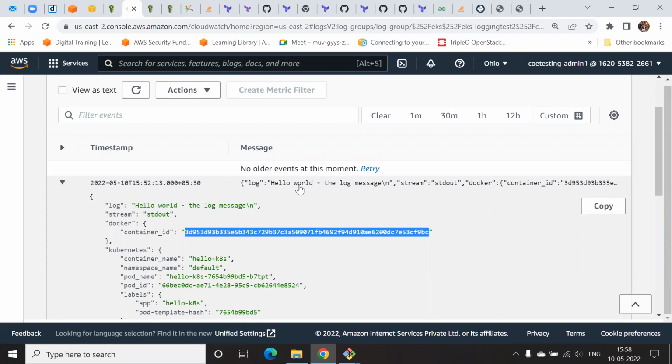Where Fluentd might fail is when you have hundreds and hundreds of containers running. Imagine a scenario where you have multiple apps and hundreds of containers running. That's where it may not be very scalable. That's where Elasticsearch comes to your rescue.